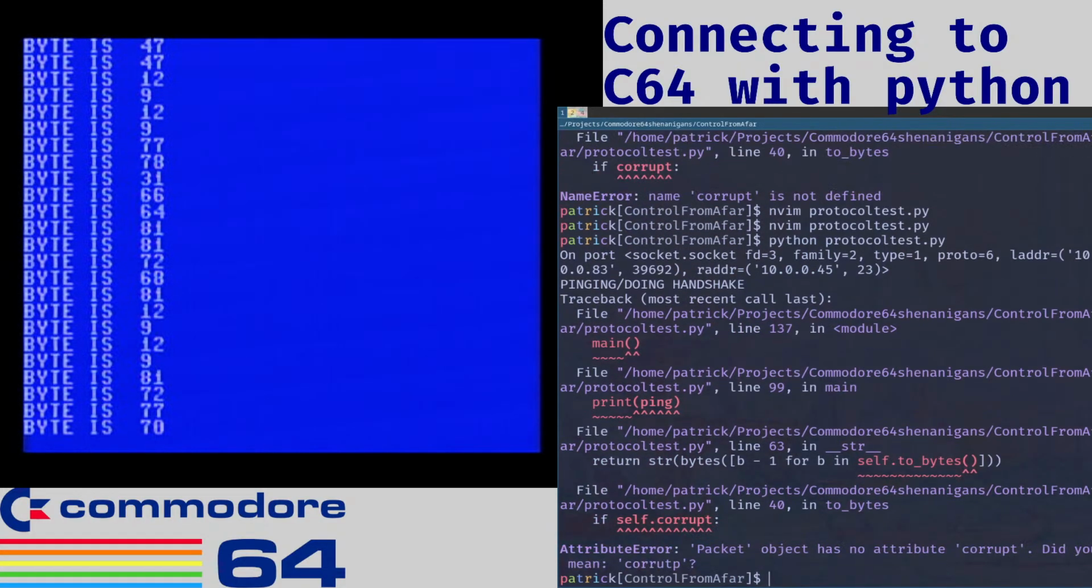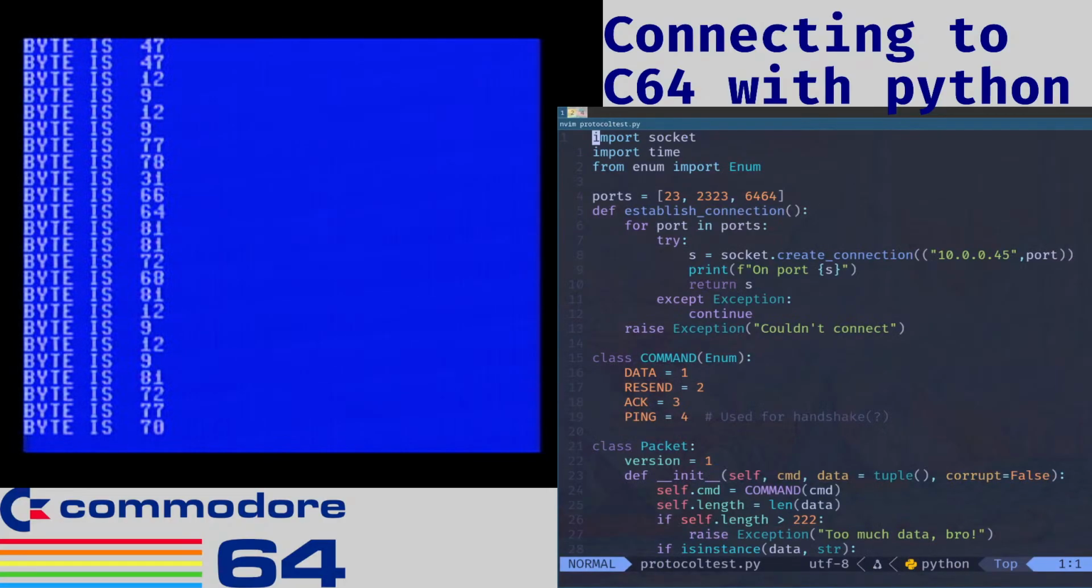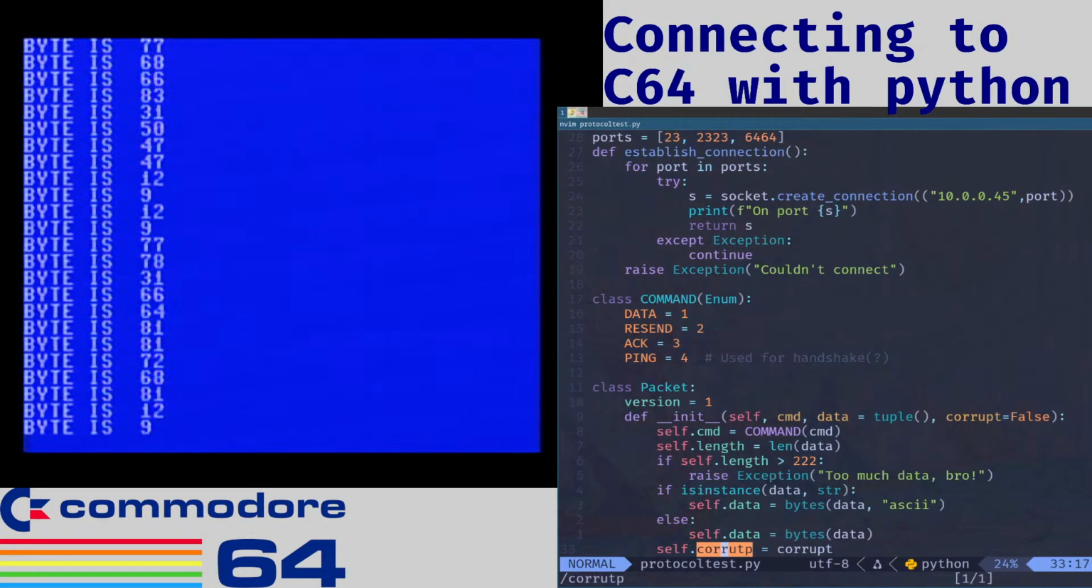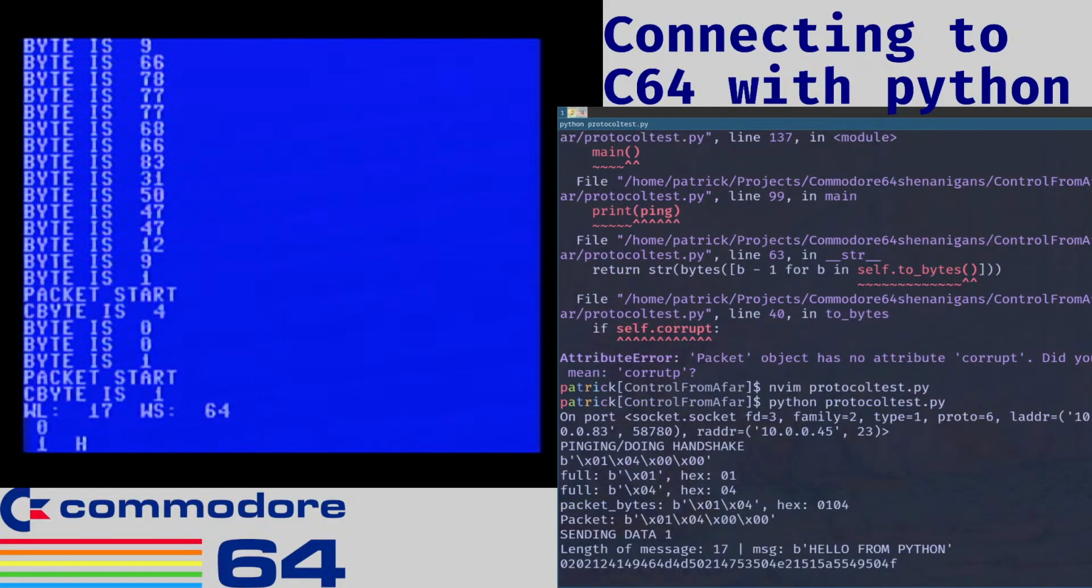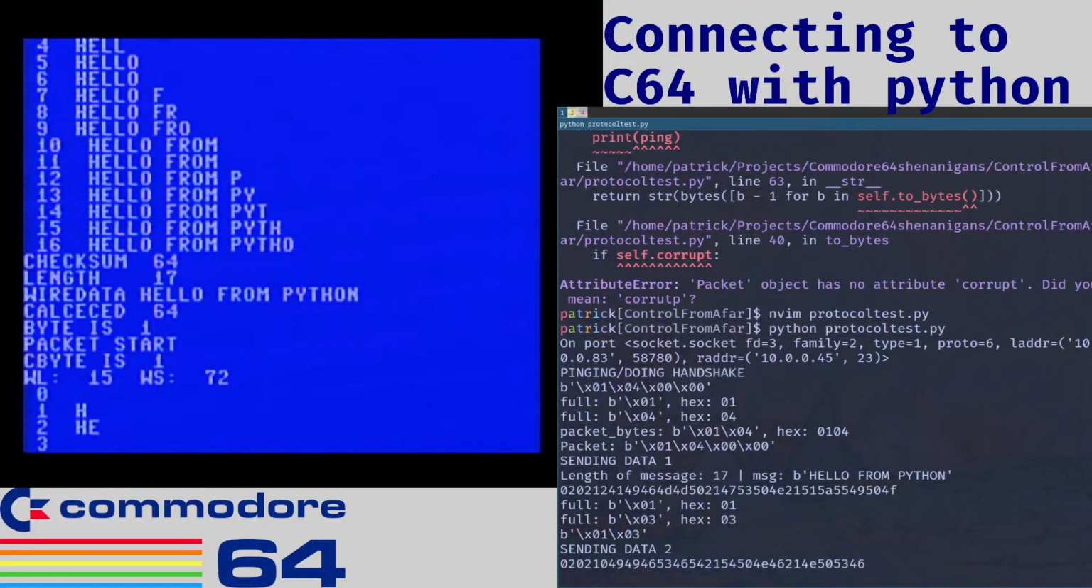Okay. No attribute corrupt. Corrupt. Oh man, I can't spell. Corrupt. There we go. Redial. So it's doing handshake. It should receive a ping here in a moment. Yep. Hello from Python.